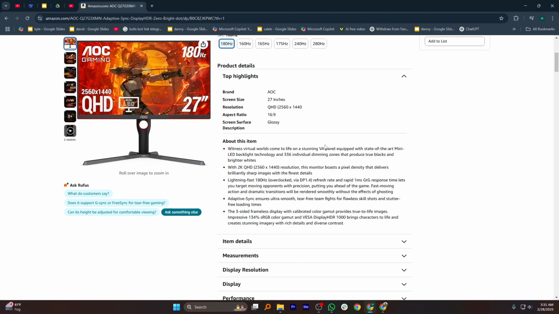Experience ultra-smooth gameplay with a lightning-fast 180 Hz refresh rate and a 1ms GTG response time. It allows precise targeting of moving opponents while eliminating ghosting. Adaptive Sync technology ensures tear-free teamfights and stutter-free loading times for a seamless gaming experience.